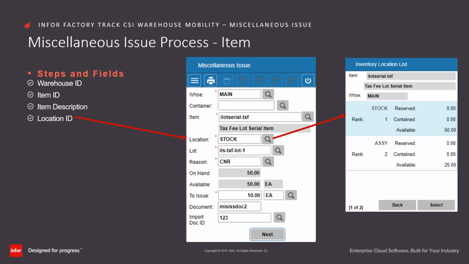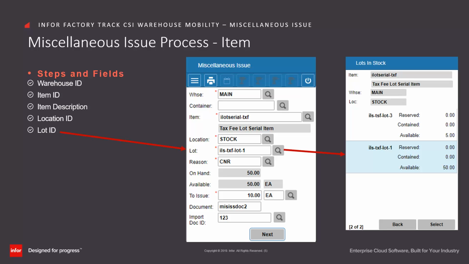We can then enter, scan, or search and select the location from which the material will be issued. This field is defaulted based on the inventory parameters. If the item is lot controlled, enter, scan, or search and select the lot ID. This field is only enabled for lot controlled items and is defaulted based on inventory parameters.